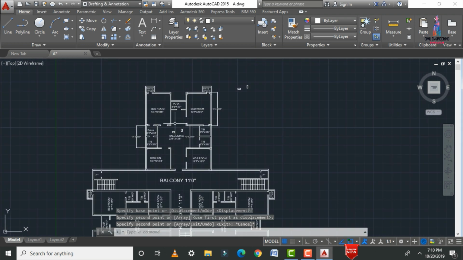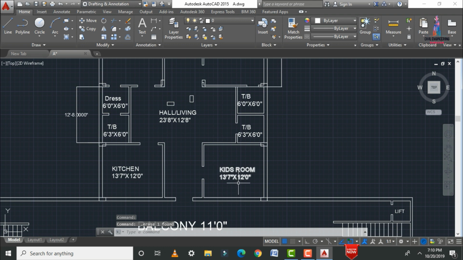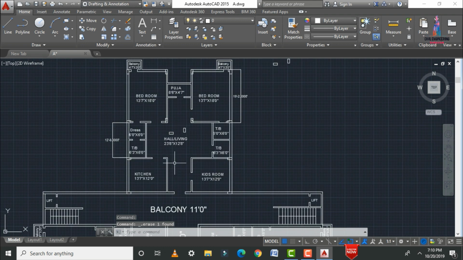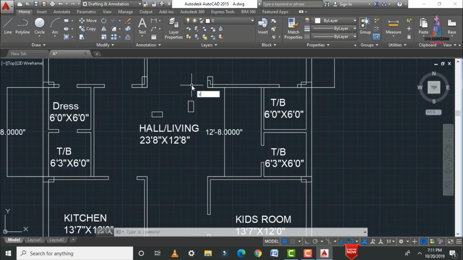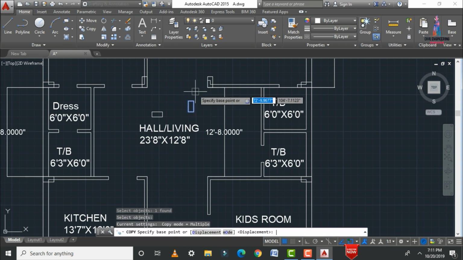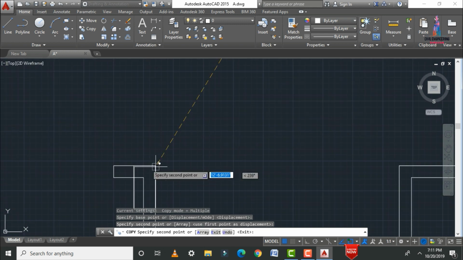Now, in the same process we need to measure the distance related to the horizontal and vertical. For this respective room, the vertical distance is 12 feet 8 inches and the horizontal distance comes under 12 feet. So basically the higher distance is obtained in the vertical position than the horizontal position. So for that we need to proceed with the copy command. Select the copy, select this, enter, select the base point here. Again we have to attach this base point like this.